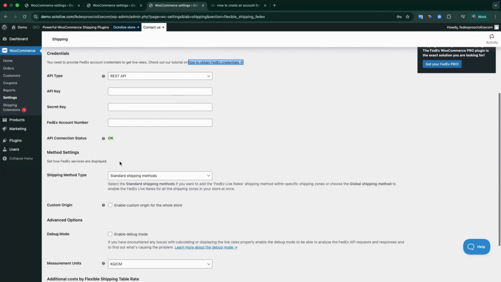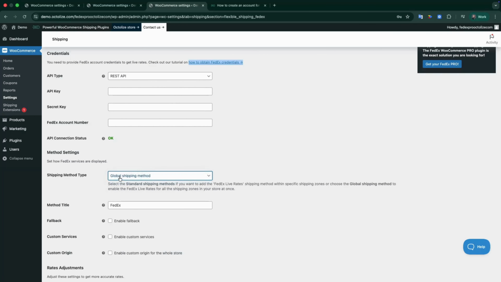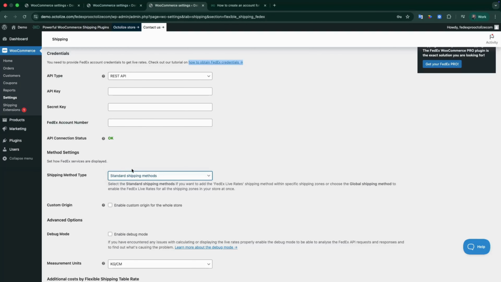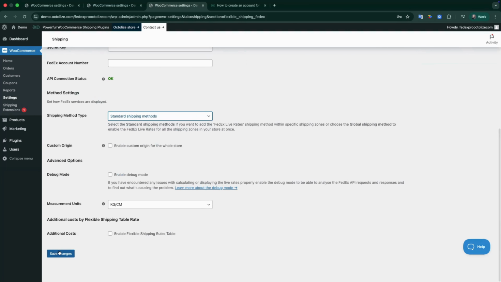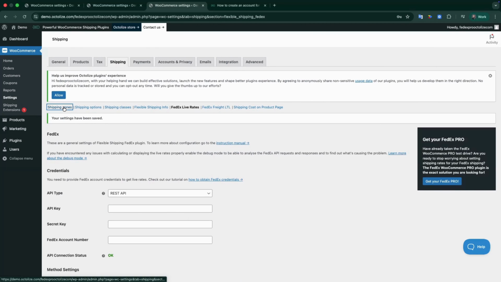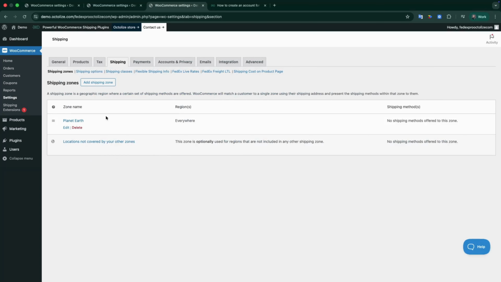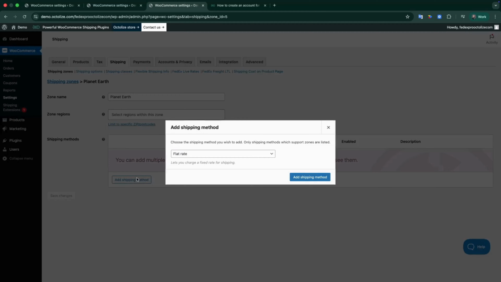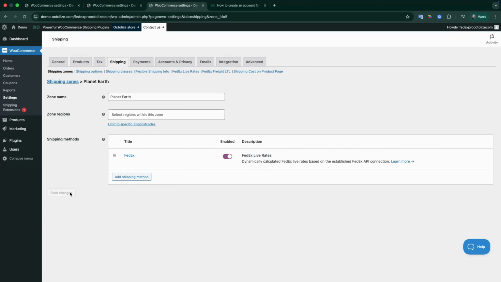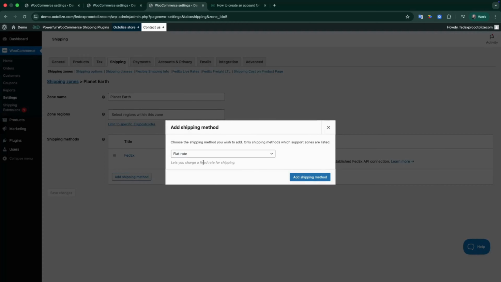Once you've connected the plugin to FedEx, in that same settings screen, you can change the shipping method type to standard shipping methods and save. This lets you add FedEx as a shipping method per shipping zone, instead of globally across the whole store. Then head over to the Shipping tab, and add the FedEx Live Rates shipping method. Just click on the shipping zone you want it in, hit Add Shipping Method, select FedEx Live Rates from the drop-down, and confirm.